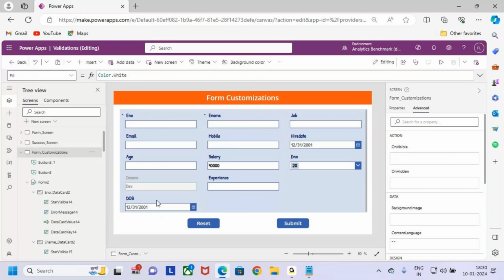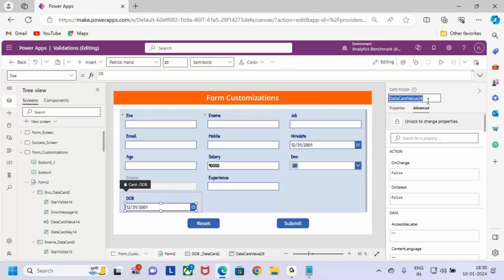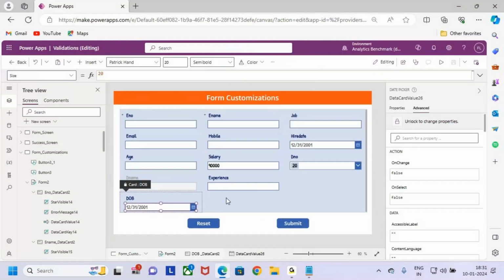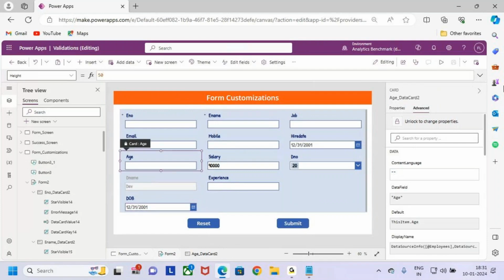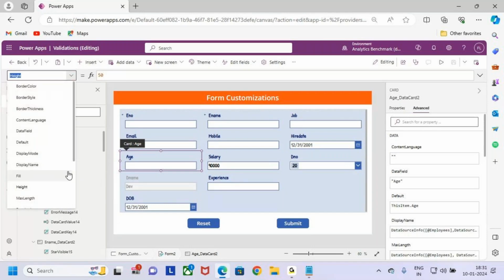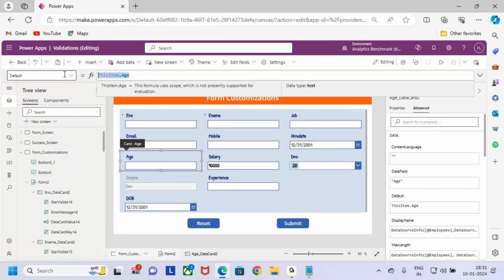First, select the employee date of birth field. Copy this data card value name. Copy the name of it. Select this one, copy the name, and then go to the age field. First, unlock the data card, and then go to the default property. By default it is this item dot age. Just remove it.